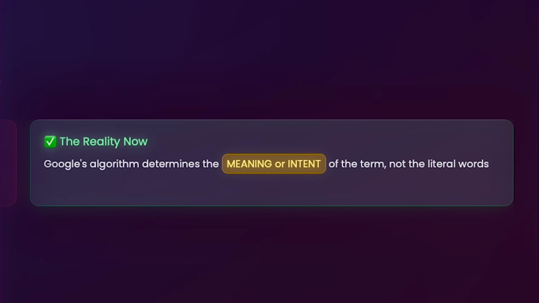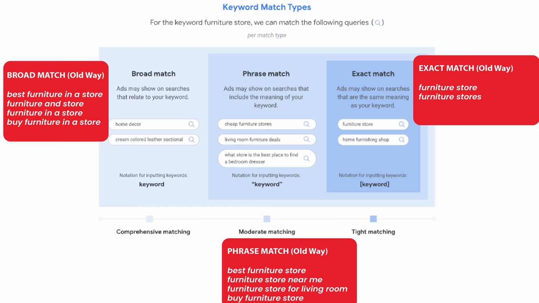This is because instead of taking the literal word, Google's algorithm has now shifted to determining what the meaning or intent is behind the actual search. And so this has actually fundamentally changed how keyword match types work. It's no longer about the literal word, it's about the meaning. Check this out. This is the difference between how match types used to work and how they work now.